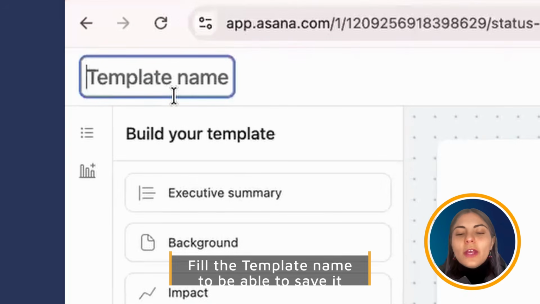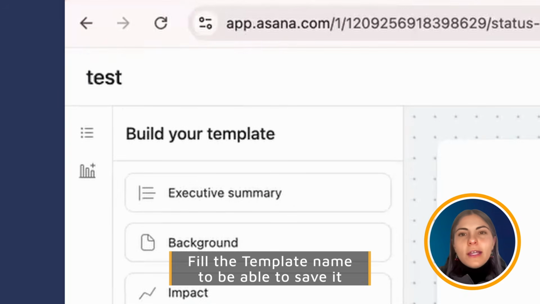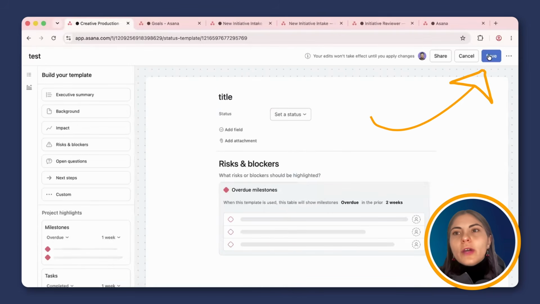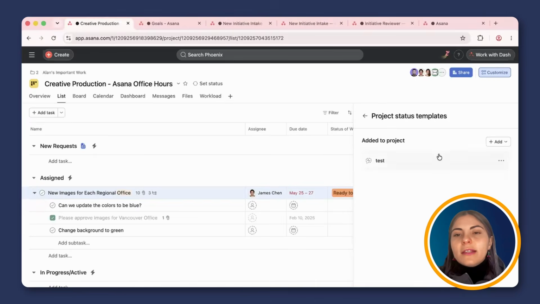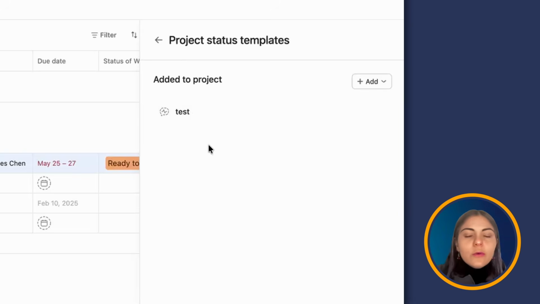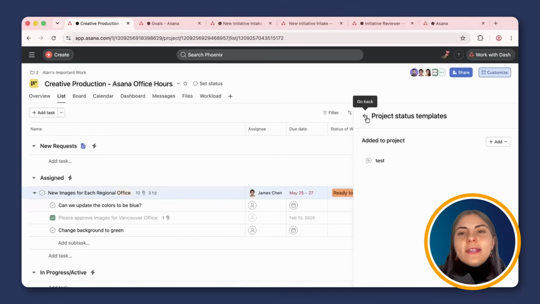Once you give a template name, that's important, because otherwise you won't be able to save your template. And then you define the title, then you can just save your template. And then once that is there, you can remove it from your project if you switch that. But now, how is that going to be visible when you're setting up a status update? You'll follow the same steps.